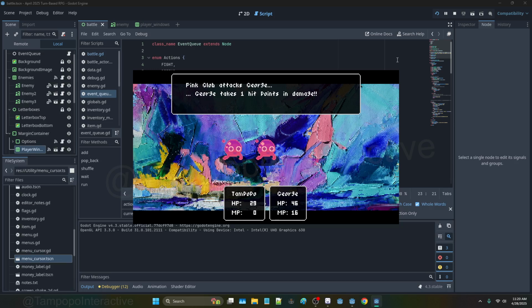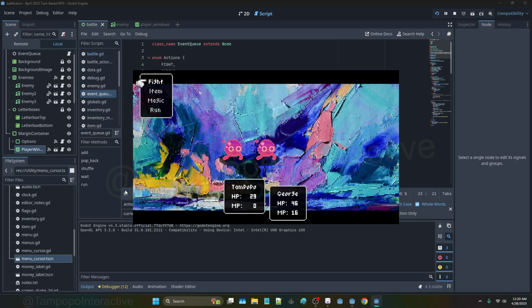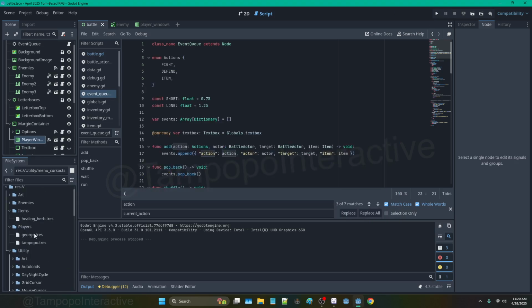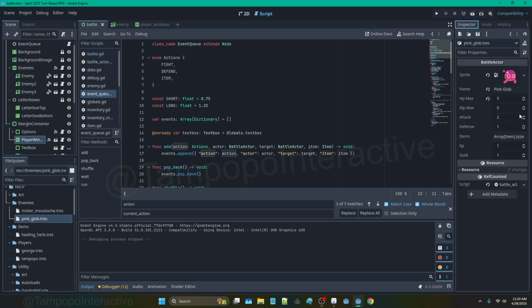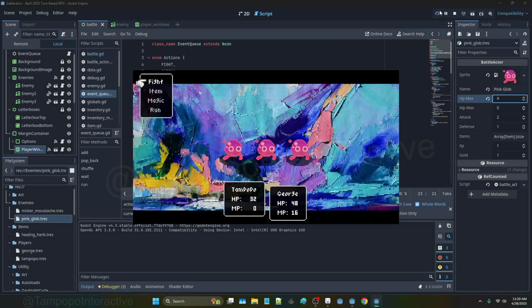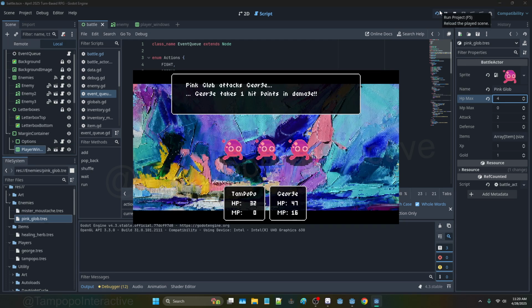So I might make it now so that we can one-hit them. Let's give them 4 HP. Or I'm sorry, we can one-turn them. One turn defeat them.